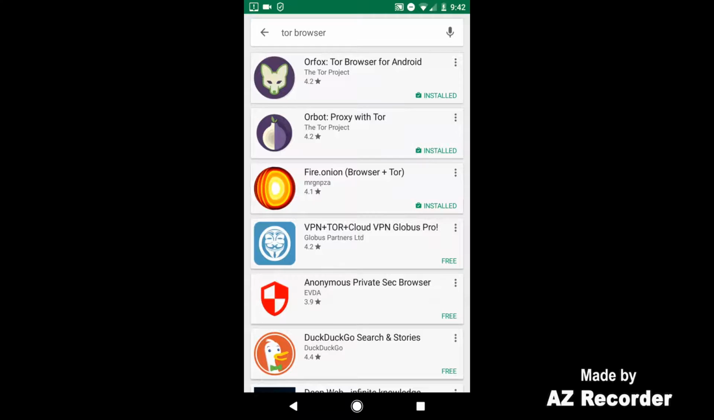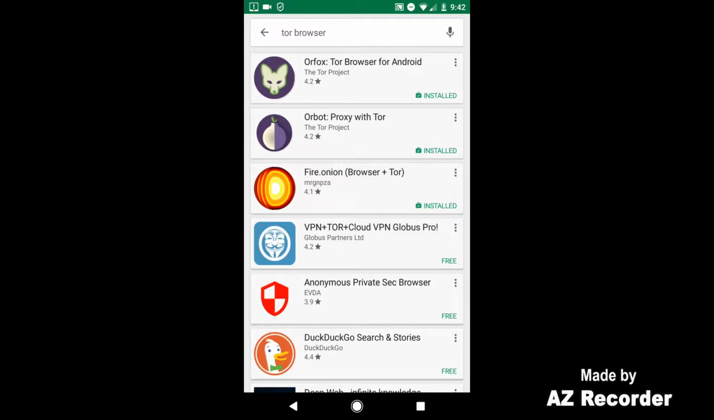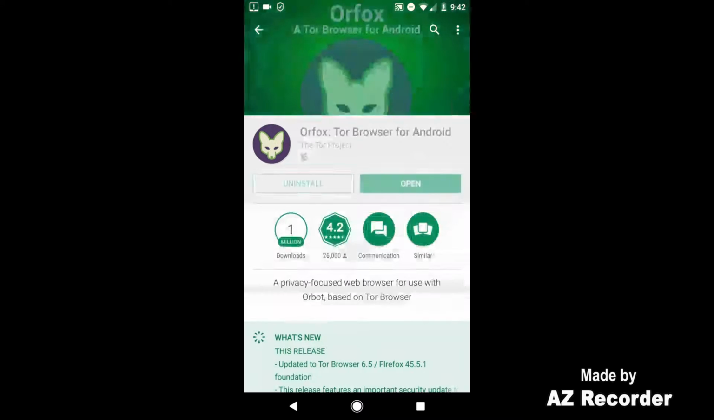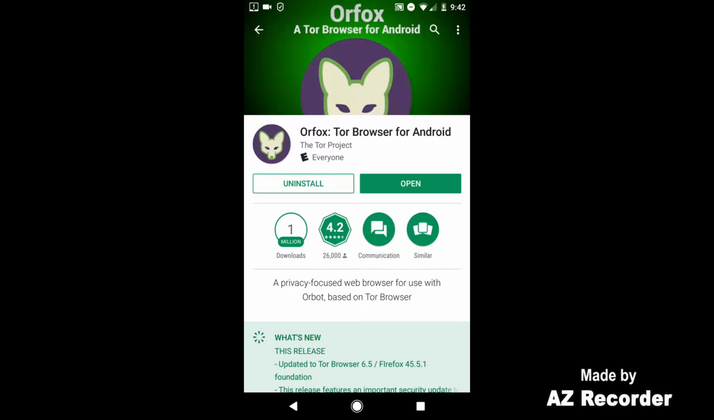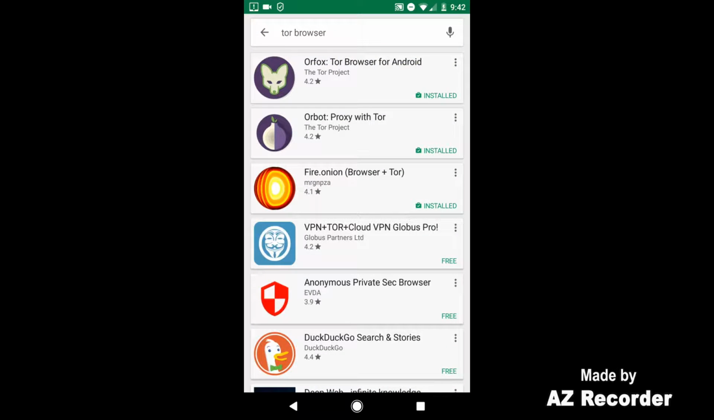So yeah, of the three, I recommend installing all of them, trying them out, and seeing which ones you like better. Me personally, I do like using OrFox combined with Orbot. Not for any major reason, but mostly just because it was developed by the Tor project.